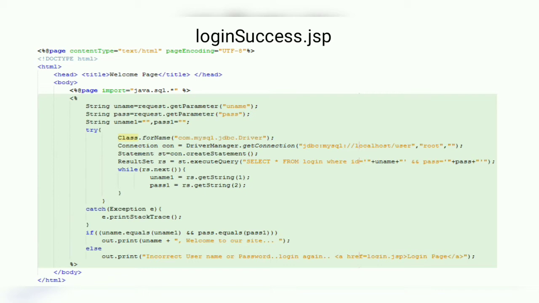java.sql is one of the packages used for JDBC. Now let us move on to how we are implementing this JDBC. First we are taking the data coming from the login.jsp. First we write String uname = request.getParameter("uname"). This means we are getting the data from the text field named uname, so that data will be transferred into the variable uname.